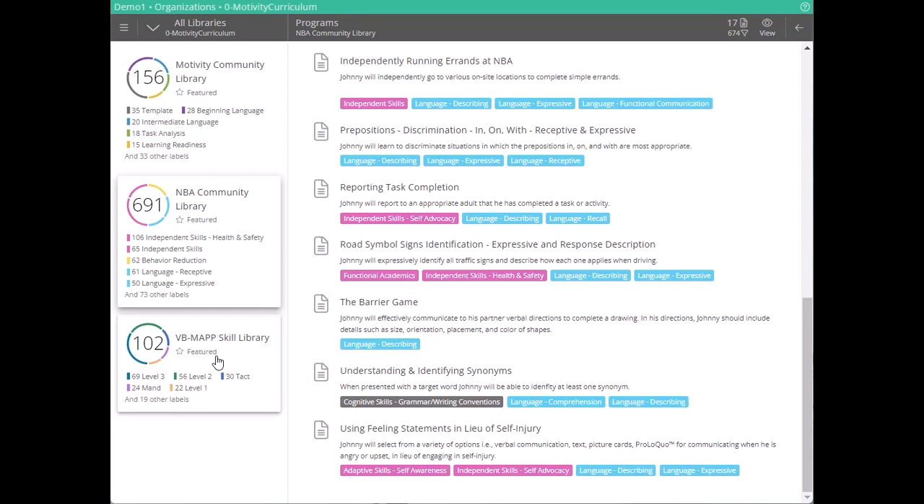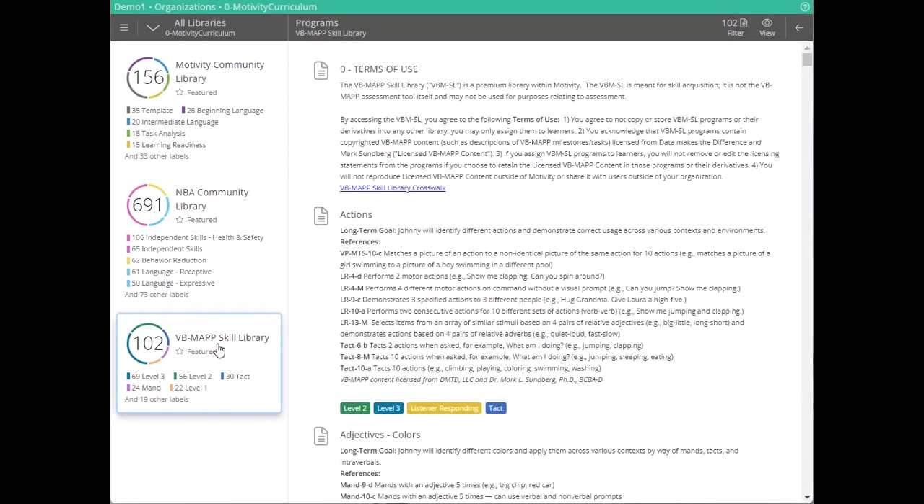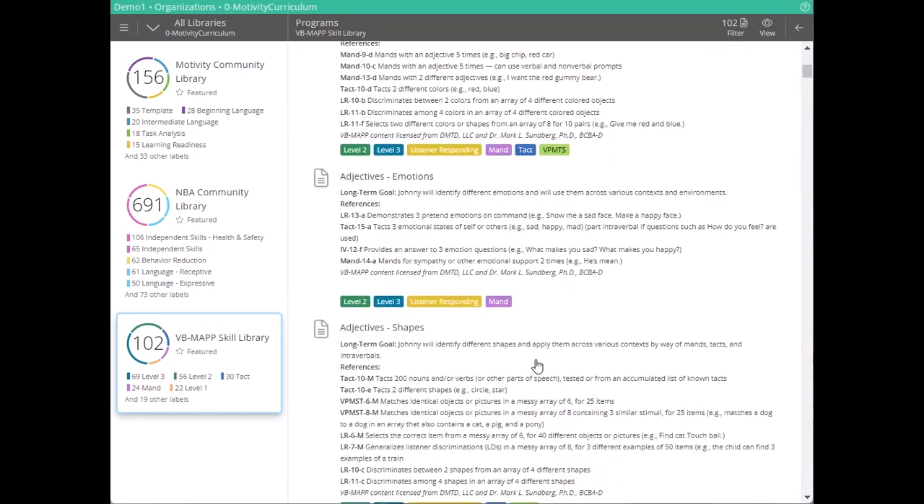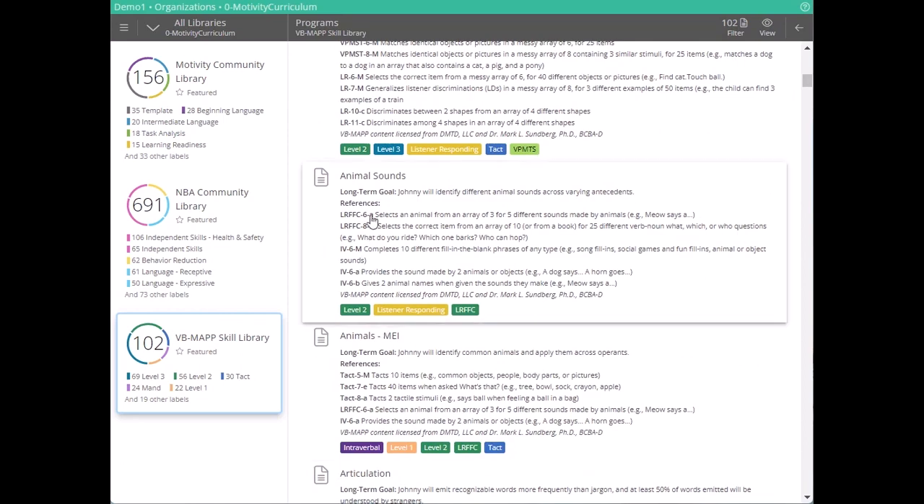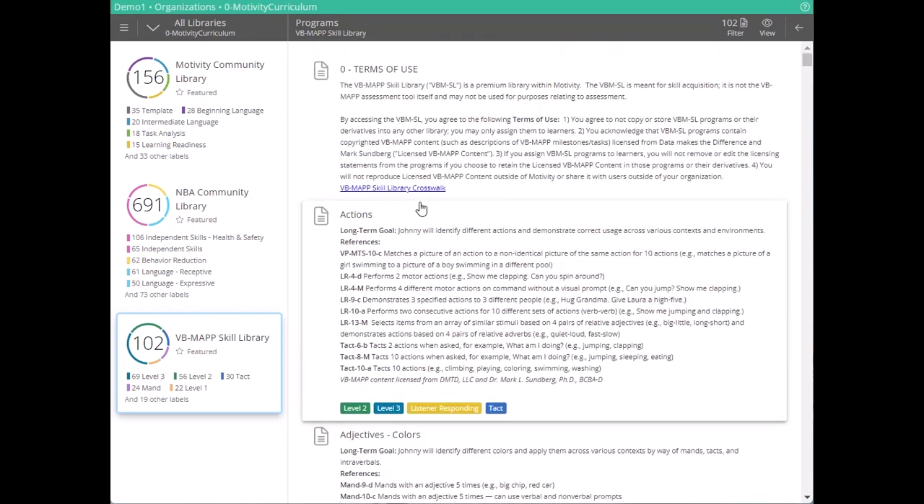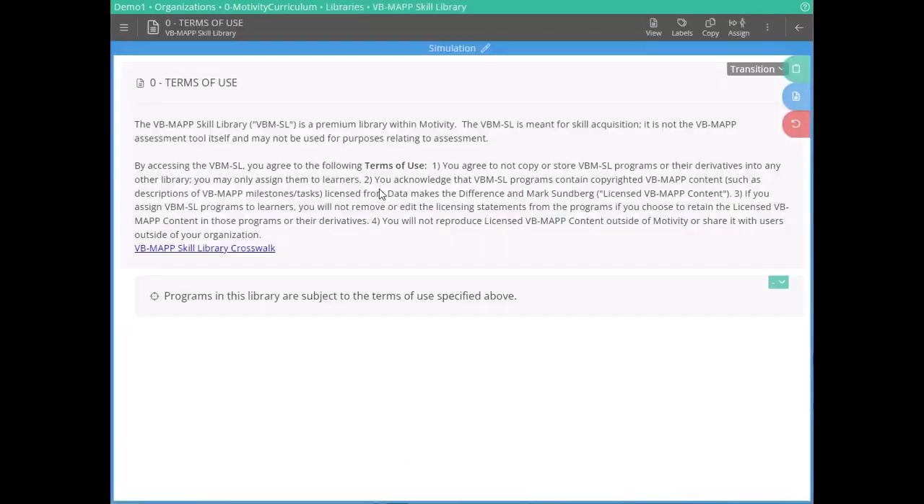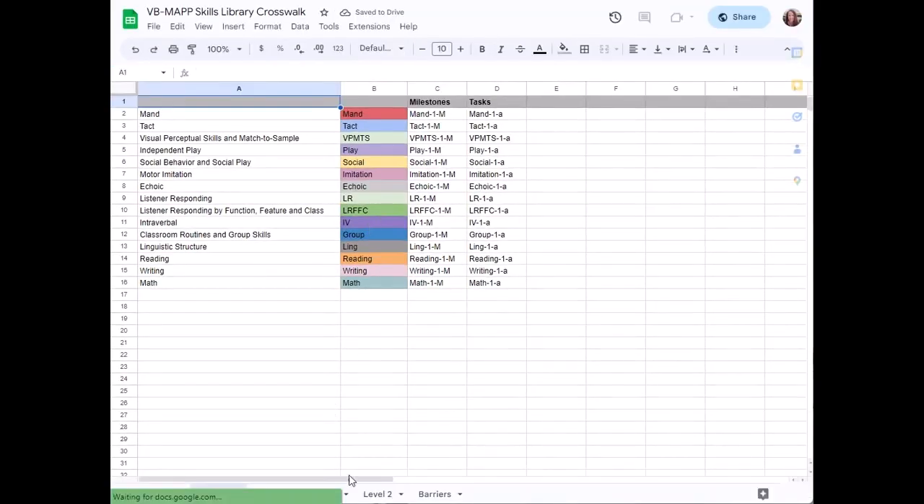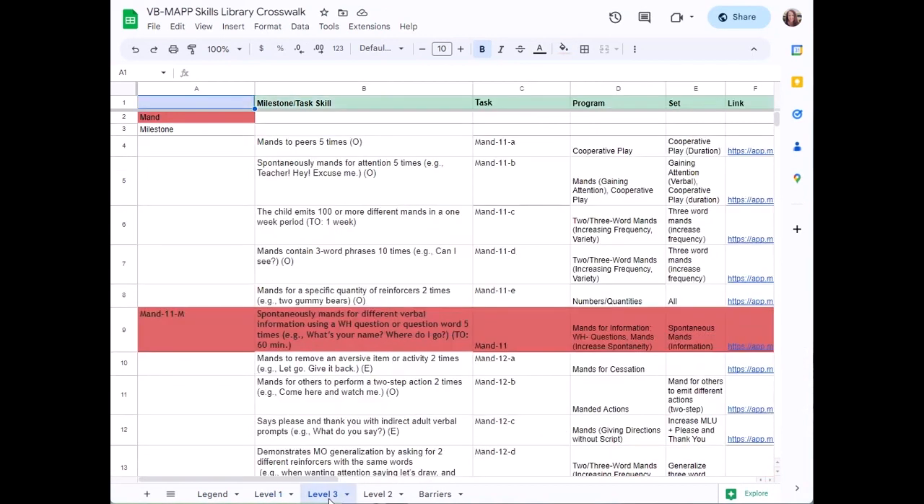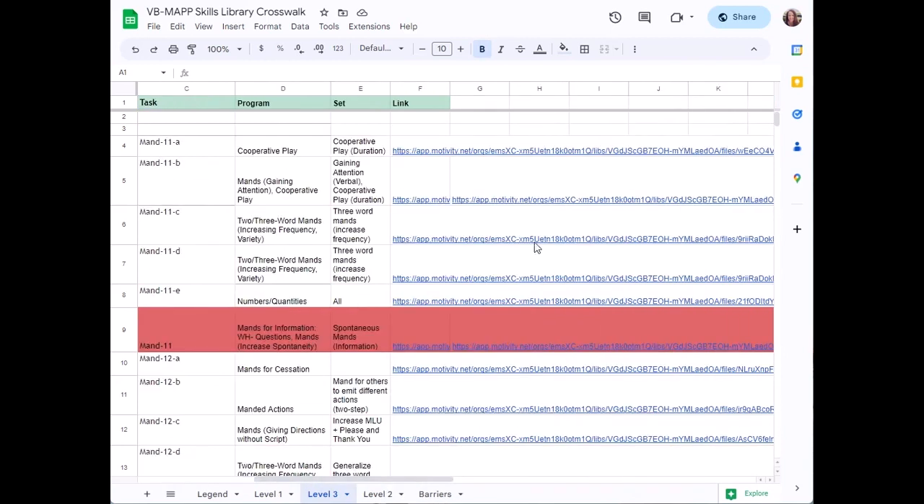And then the last library that I'm going to go over is the VB-MAPP Skill Library. This library was created in partnership with the VB-MAPP, and it references VB-MAPP skills. It is not teach to the test, and it's not word-for-word milestones and tasks. These are programs that align with the milestones and tasks, and you can pull up a VB-MAPP crosswalk here and look at those items at each of the levels and each of the milestones, and look at each of the programs in that library by clicking on this link.